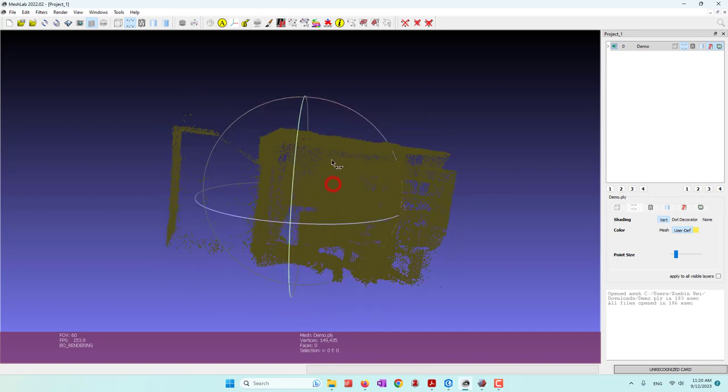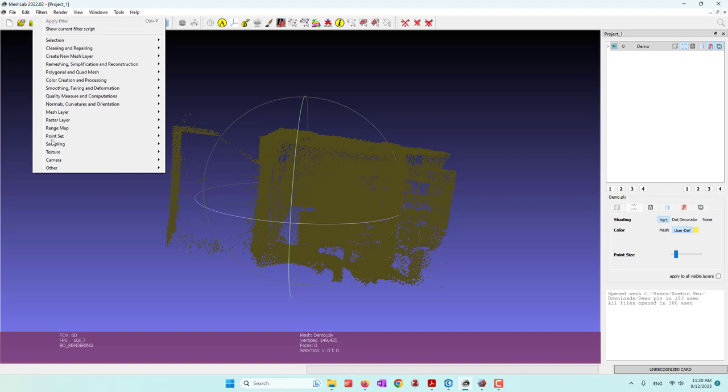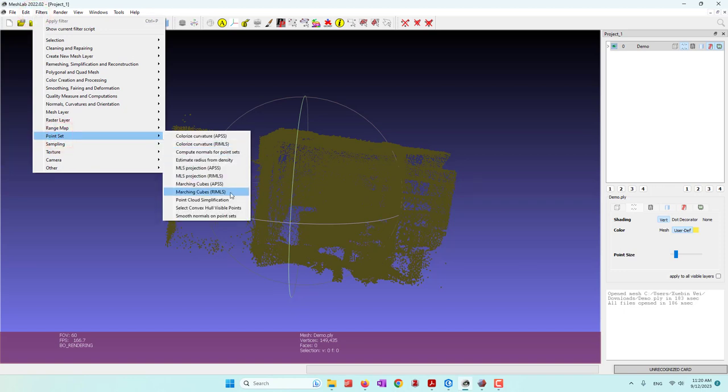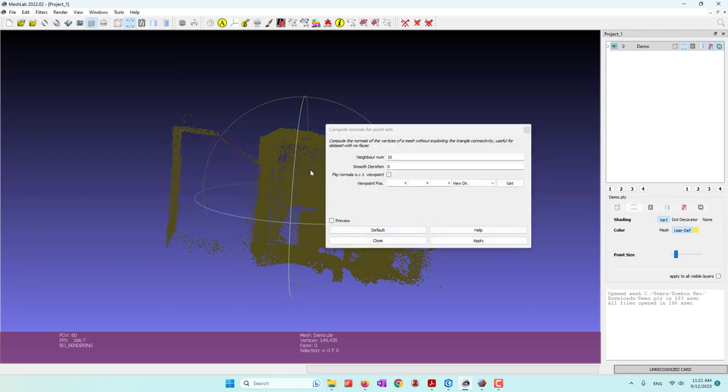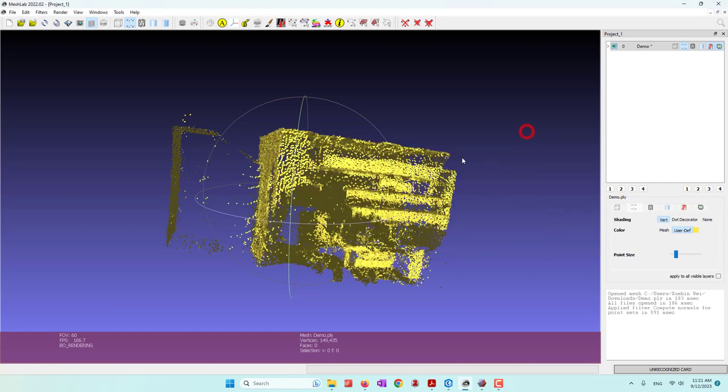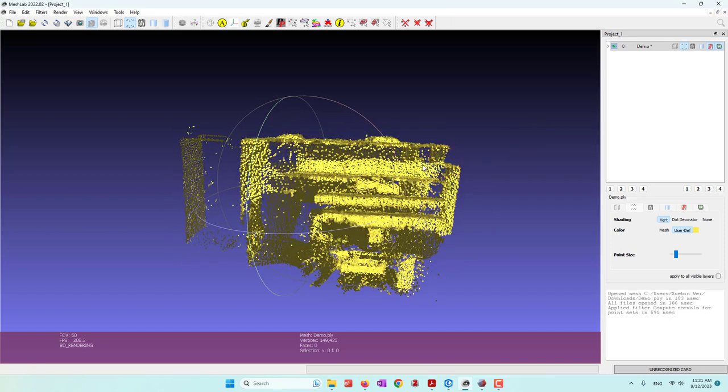However, MeshLab is able to convert those points into a 3D model. So if we go to the filters, and go to the point sets, let's compute the normal for point sets. Normally, I will accept the default settings. So I say apply. And then we go ahead and create that 3D model.